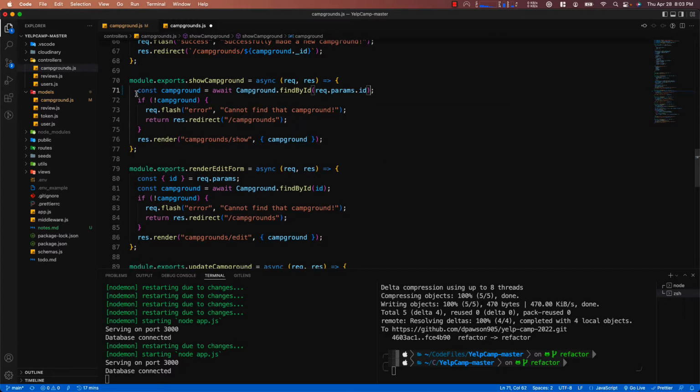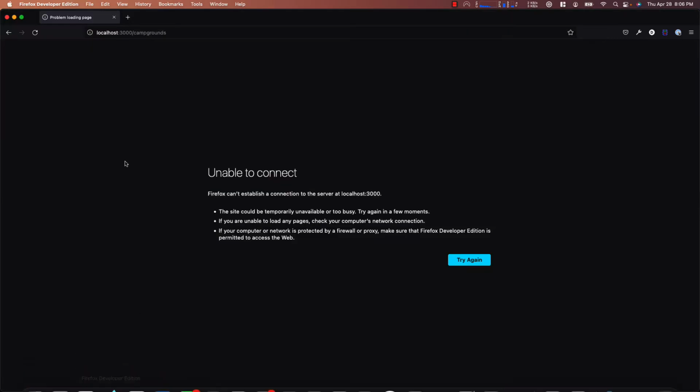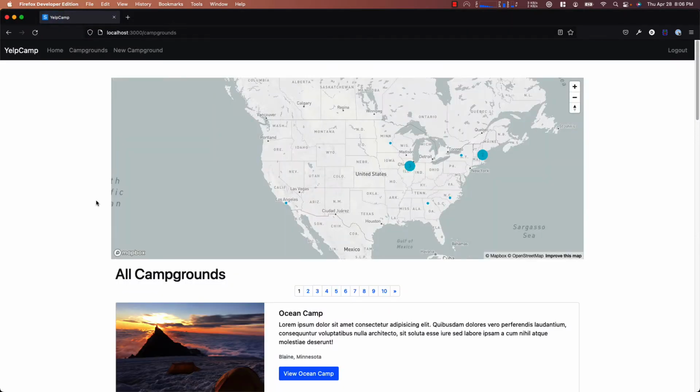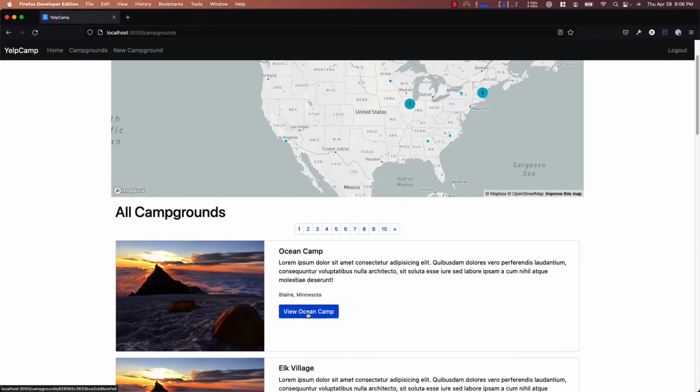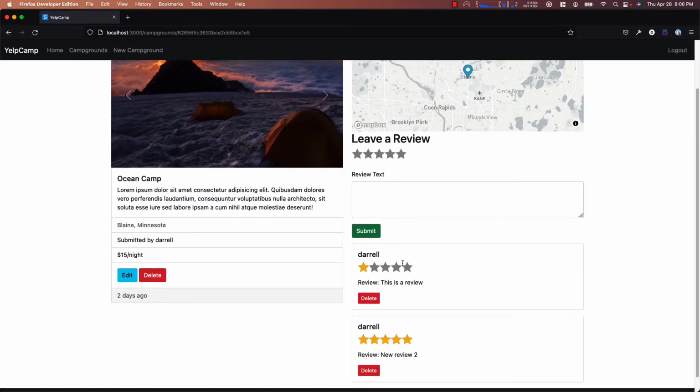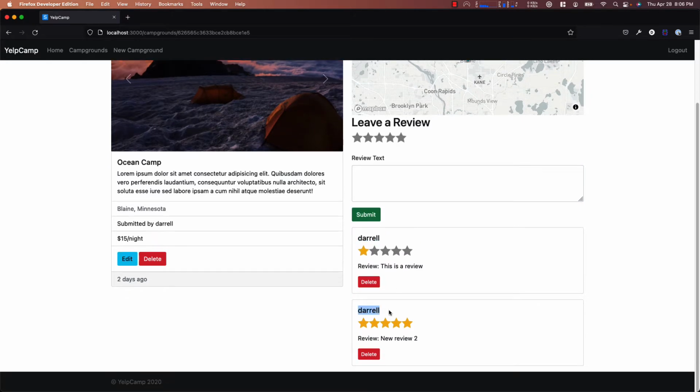So what we can do right here is remove all those populate calls, because that's the only file that's doing any populating. We can save this, and if we go to our browser and refresh and go to campgrounds and view the campground, we now have all of our population. It still works.